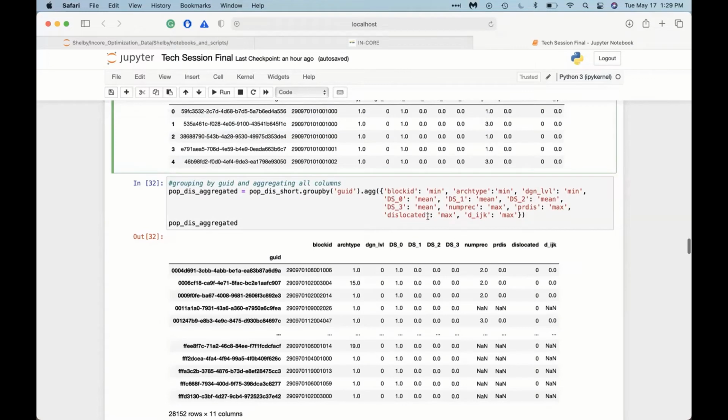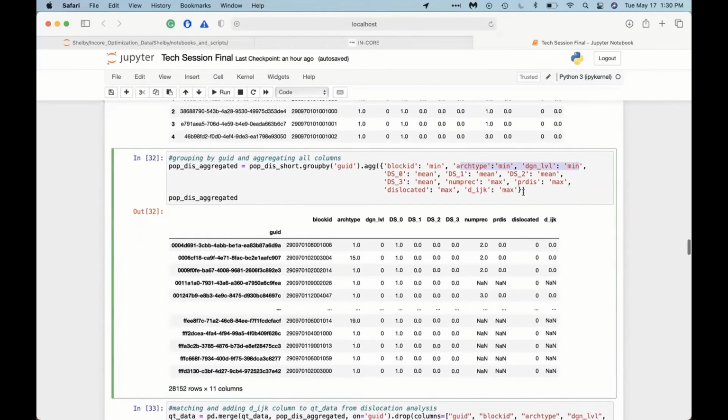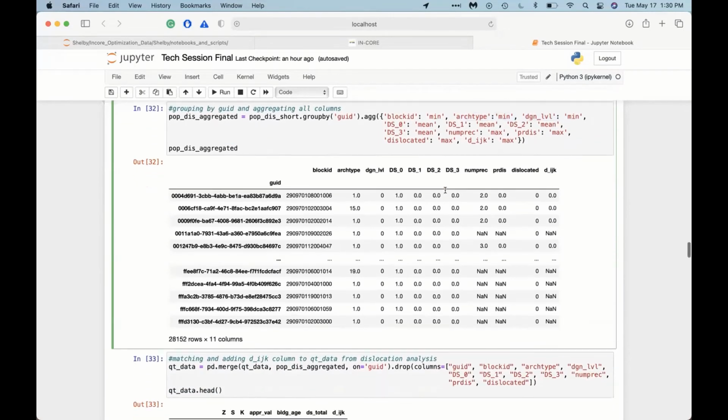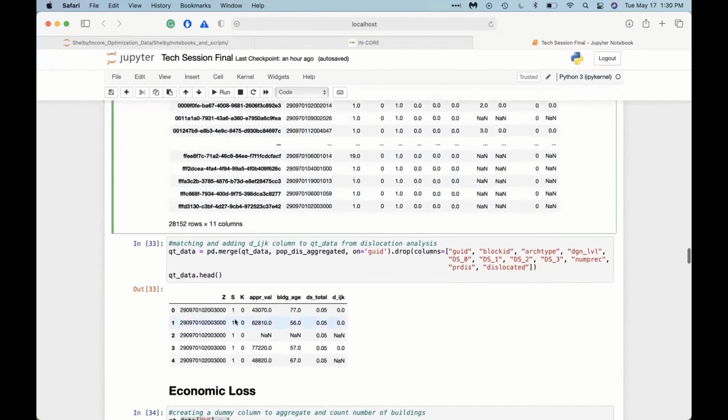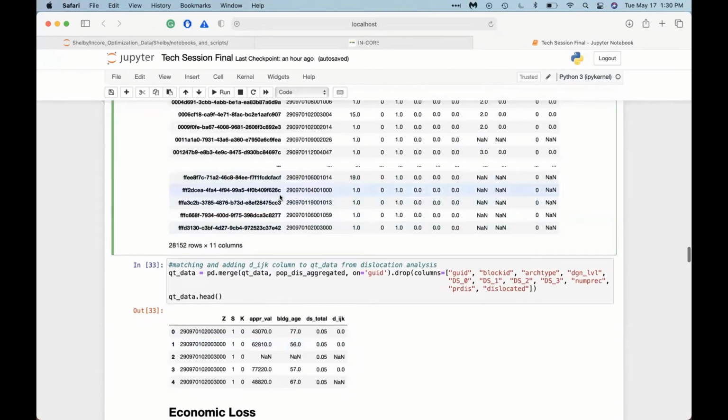Same with dislocated. And for the indices, it actually doesn't matter. We just take the min here, or the minimum, which is just a single value. So we aggregate based on GUID so that we have a unique GUID column over here. And then finally, we match this table with QT data based on GUID and drop all the columns that we don't want.